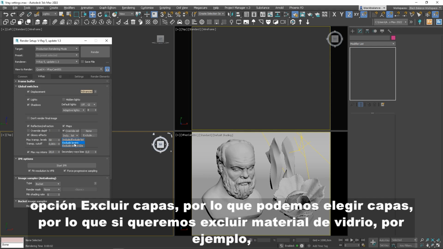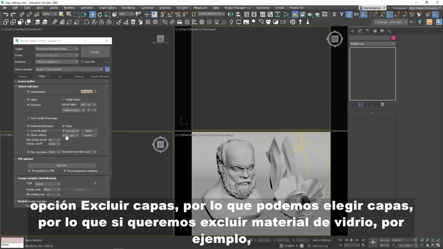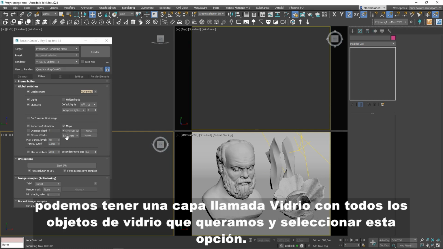We also have the exclude layers option, so we can choose layers. So if we want to exclude glass material, for example, we can have one layer called glass with all glass objects we want and select this option.